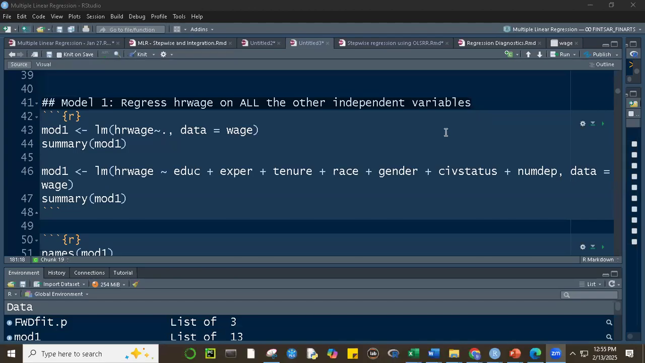Okay, good morning, everyone. Today we're going to continue our discussion on multiple linear regression, in particular, stepwise regression. So let's have a brief review of what we have discussed so far.